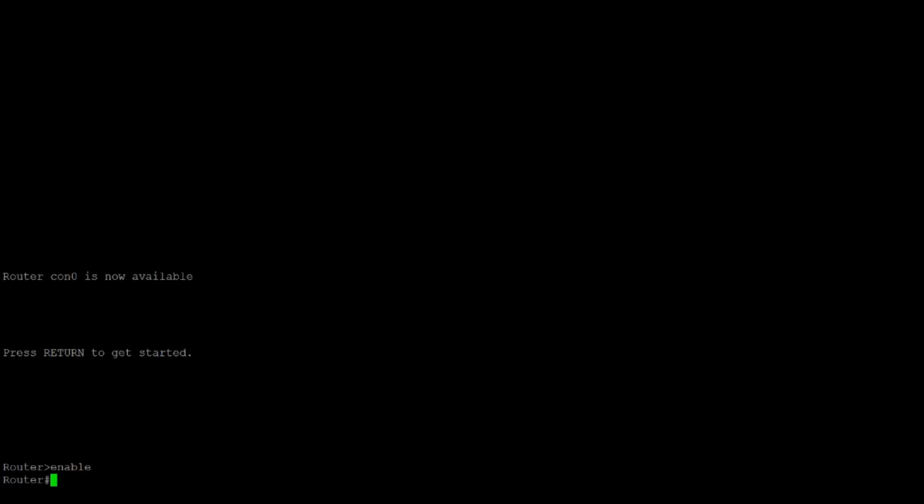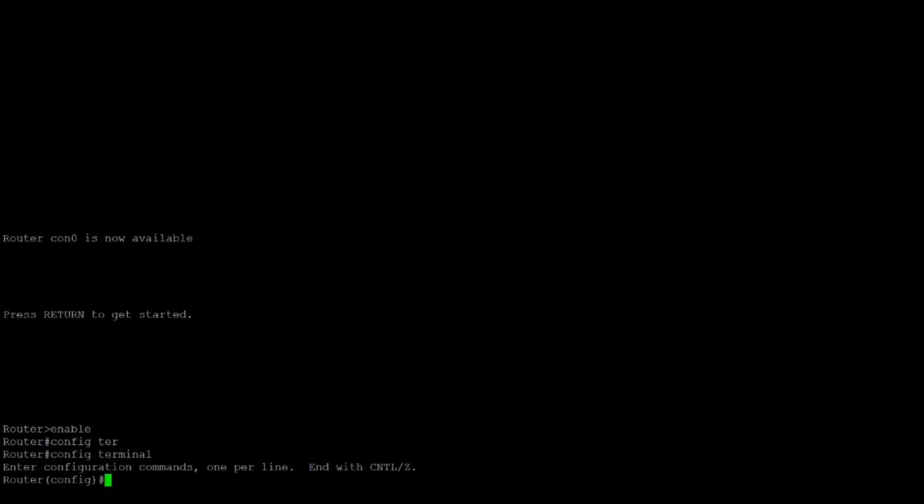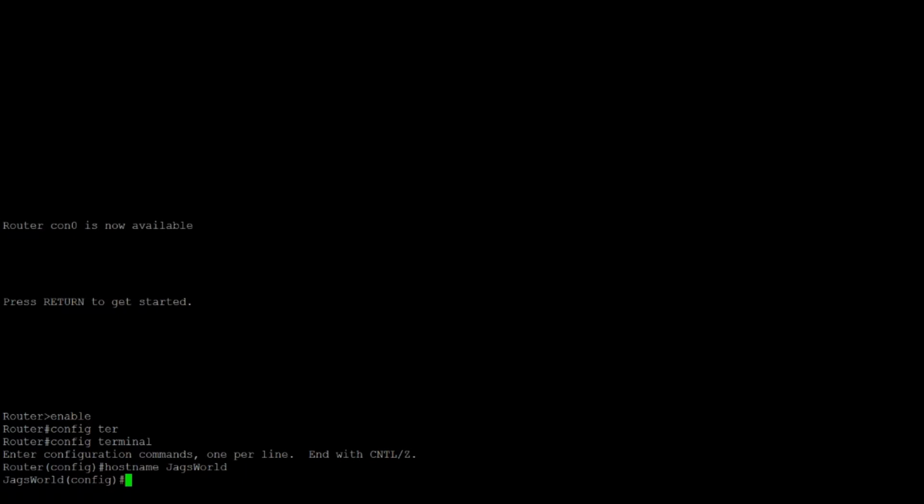We want to enable the router, and then we need to go to config terminal. First thing we're going to do is set up a host name, and I'm just going to go Jags World. And then from here we also want to enable a password, so enable secret. For right now, I'm just going to put password. I'm not broadcasting a password to the world.